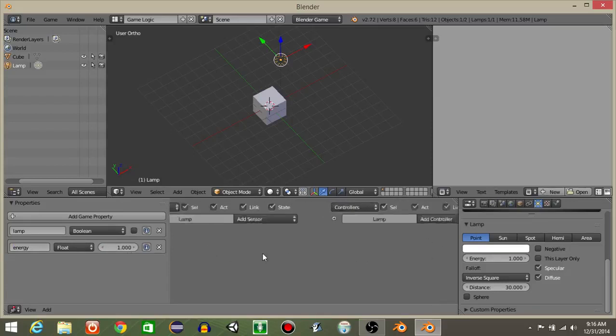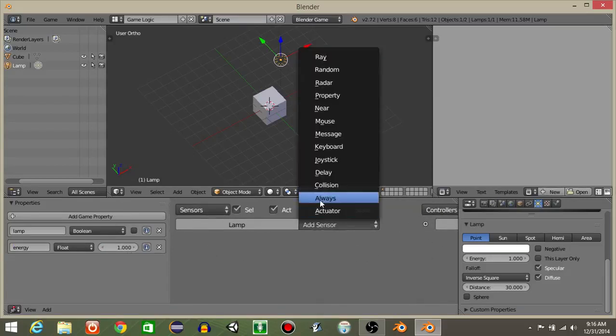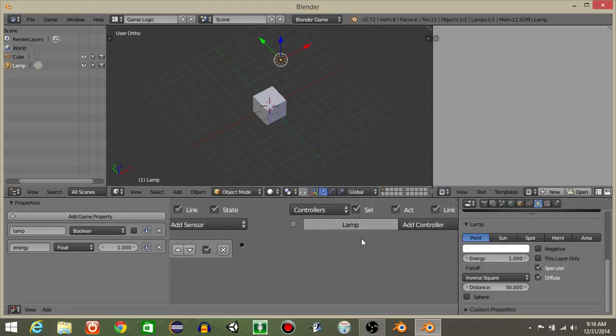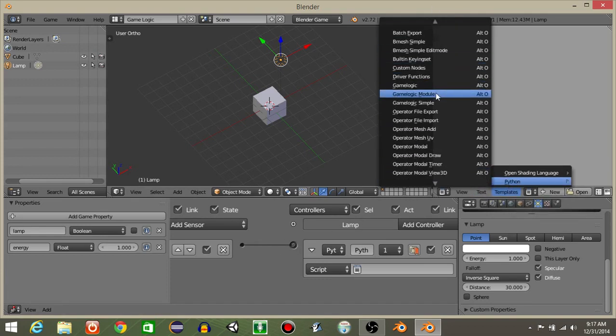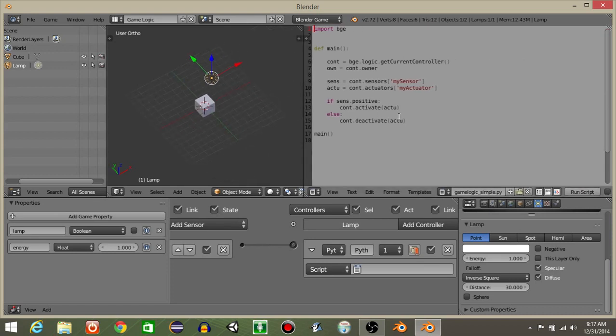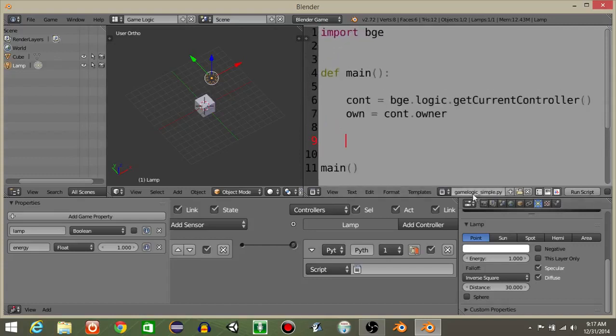So what we're going to do is add a sensor. Always, click these first 3 dots, and add a Python controller like that. Alright, so what we're now going to do is go to Templates, Python, then Game Logic Simple. We're going to create a script, and I'm going to delete the portion right here that I've highlighted. I'm going to hit Control and scroll up on my mouse to make my text larger. And I'm going to rename this as, let's say, lamp.py.